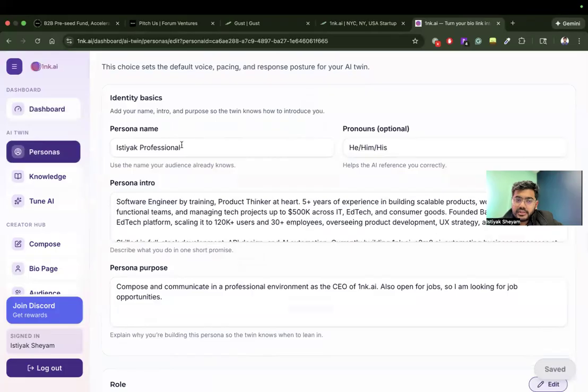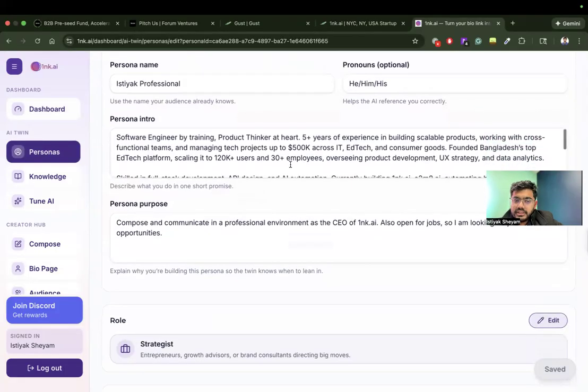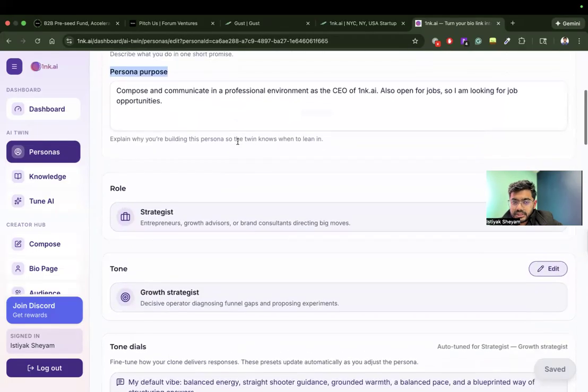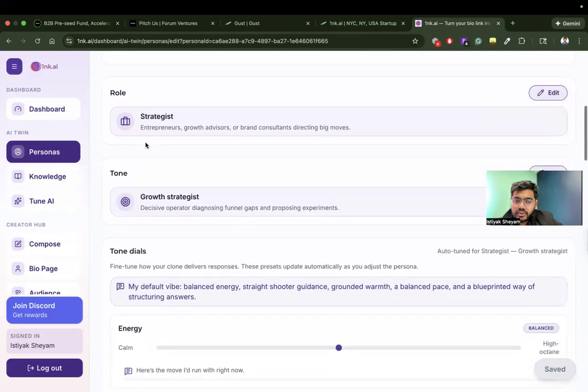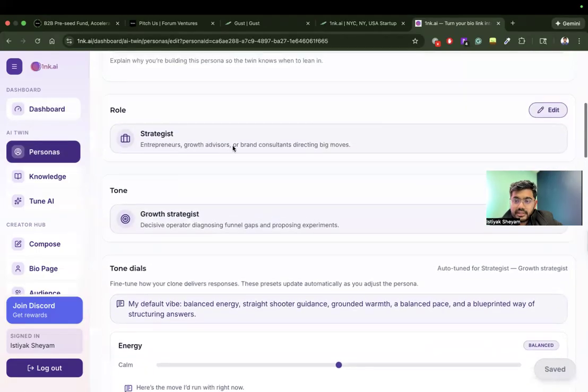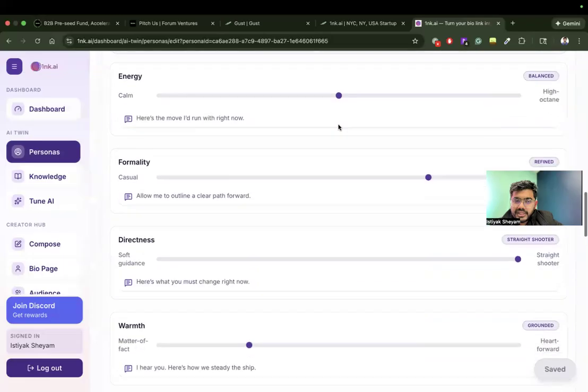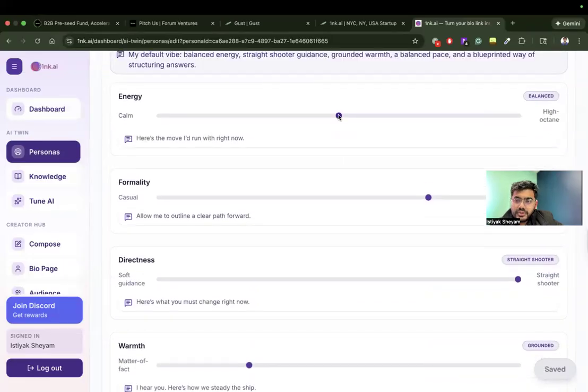So let's see what information we take in a persona. When you create a new persona, you give a name for the persona, pronouns, give an intro, and then you describe what is the purpose of this persona. When you give this information, the AI automatically generates the role, tone, and some tone dials. And obviously you can edit those based on the available options. And also you can edit how you want your AI to feel to other people or when you are generating content. And keeping in mind, this is just the first step or the foundation of it. There are a lot of other systems already pre-built in here that make your AI twin truly you.